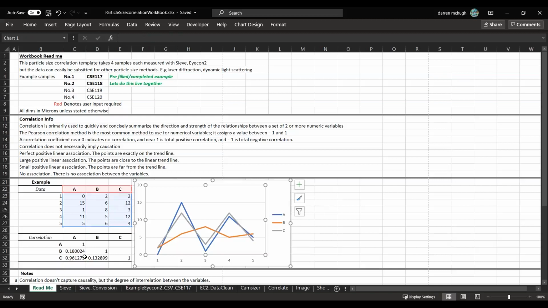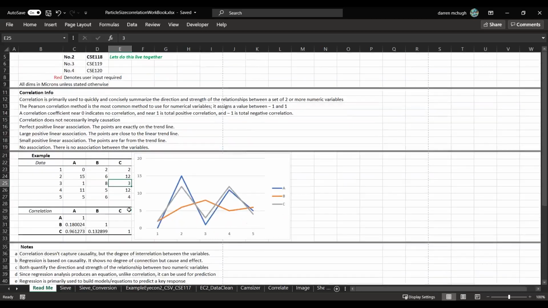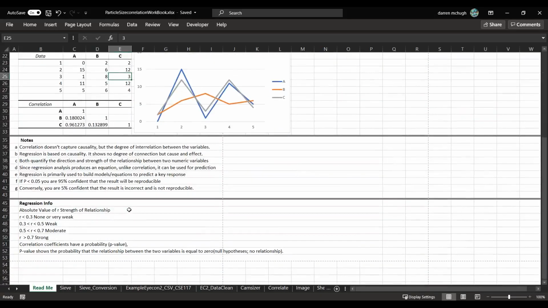So that's giving us confidence that there's a relationship between those two variables. And then equally, if you look at B versus C, we also see a very poor correlation again. And that makes sense. The gray line is not very close to this orange line. Okay, so that's it on a simple level correlation, just with some random data. But that's what we're going to be doing with our Sieve and icon data. And then we just have some information below on correlation and regression, which we'll get into.